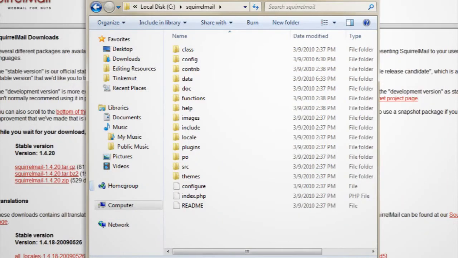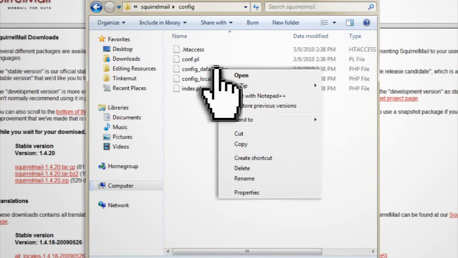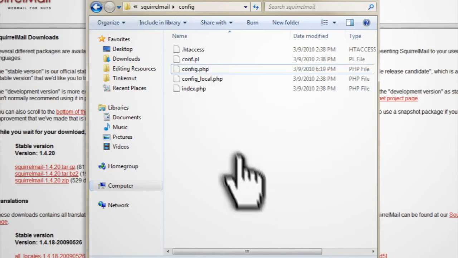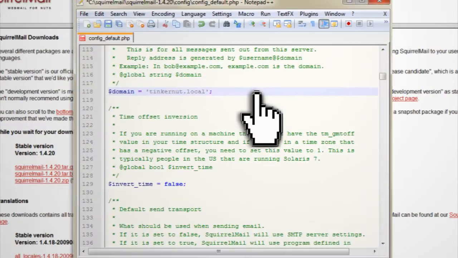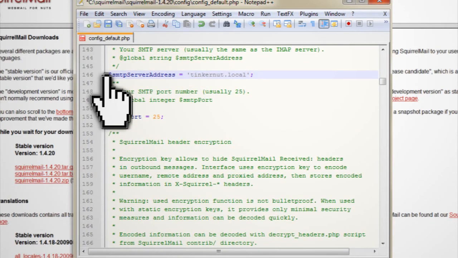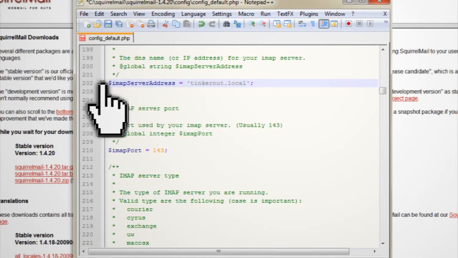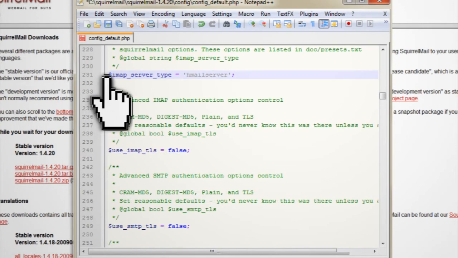Then go into your SquirrelMail folder and open up the config folder and rename the config_default.php file to config.php. Then open it up using a text editor and change these values to match your server. You want the domain to equal your hMailServer's name. You want the SMTP server address to also equal your hMailServer's name. And you want your IMAP server address to also equal your hMailServer's name. You want IMAP_server_type to equal hmailserver.